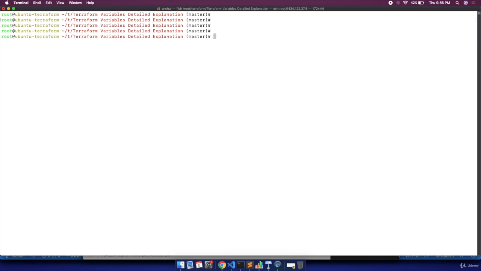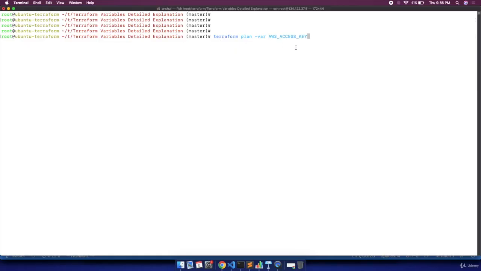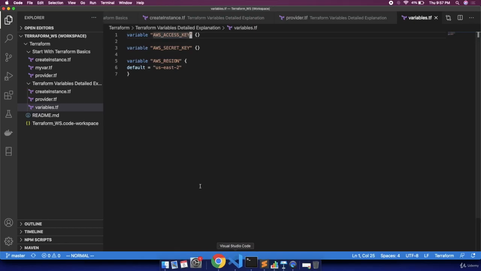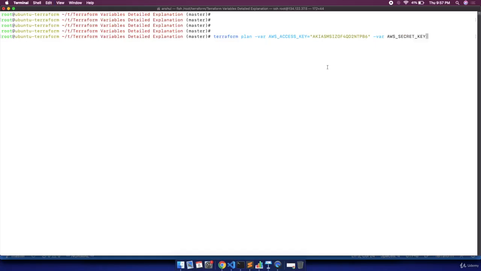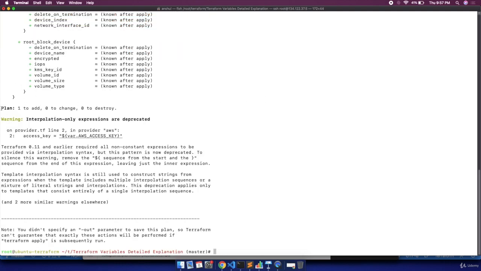Now let's see another way. So we will execute the terraform plan, and you can define -var. After this, you can define the variable name. My first variable is aws_access_key. I will define it equal to, put double quotes, and inside the double quotes provide your access key, right? In a similar way, provide another -var with another variable name, aws_secret_key. Paste it here, provide double quotes and provide your secret key. Now hit enter, and you can see the Terraform plan is successful again.